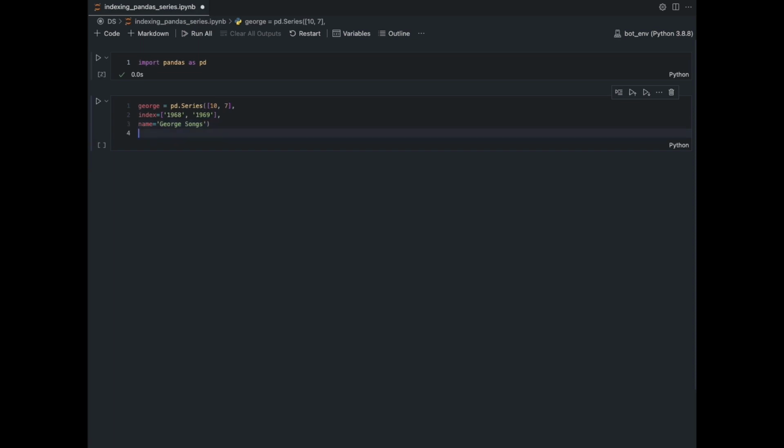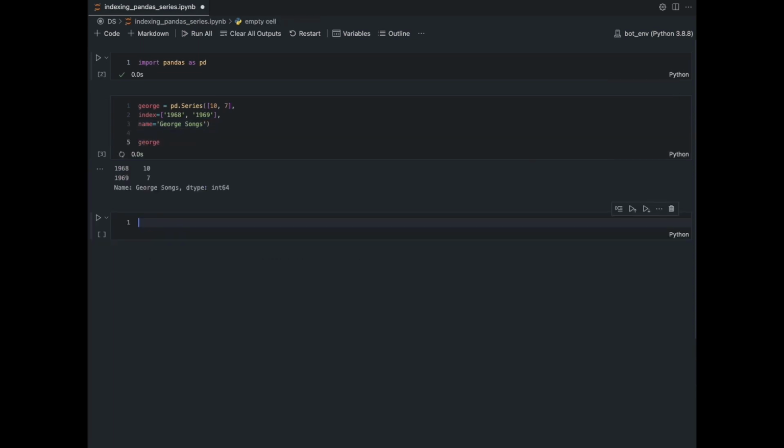And then if I run what George has, you can see it has two data points with the values 10 and 7, and two indexes 1968 and 1969. So here if you look, I passed the index type of the variable George as strings, which is indicated as objects within pandas, and you can see that using the .index method. So if I call George.index, you'll see that its indexes are 1968 in string form and 1969 in string form, and the data type is object.